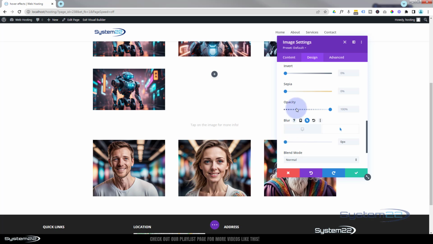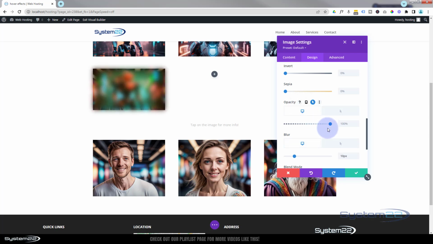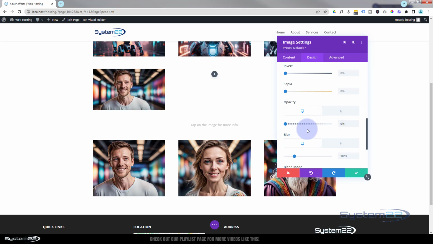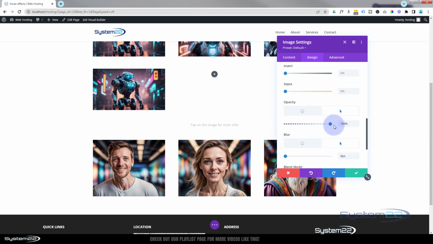Great. But of course we don't want to see it at all. We just want to see this fella actually initially. So opacity just above. Going to hit the little arrow. Desktop. Don't want to see any of that robot whatsoever. Just want to see that young fella. Then when we hover over, I want it to come back in and show that robot.